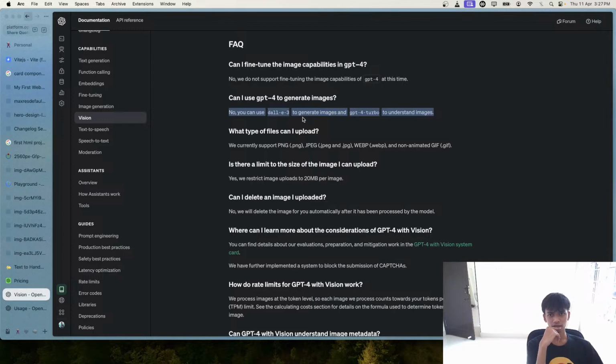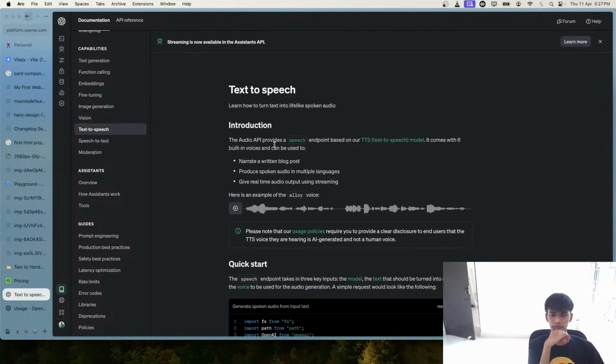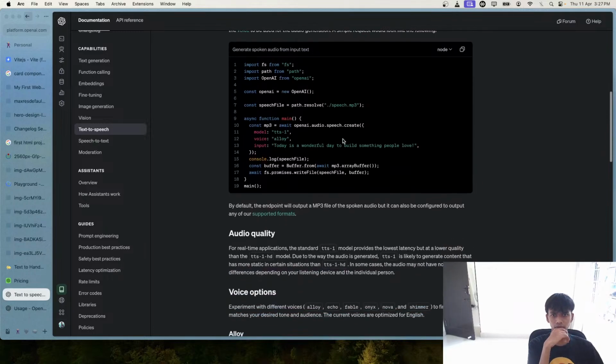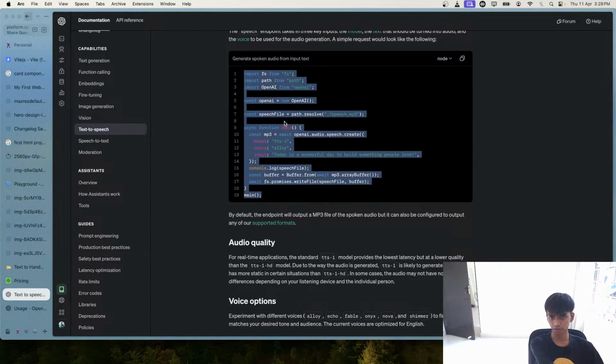This is also a fine approach. We can first generate an image with the DALL-E API and then just ask GPT-4 Turbo to figure it out. Next thing we had was text to speech. Let's try this as well.